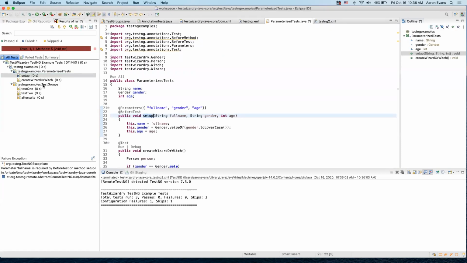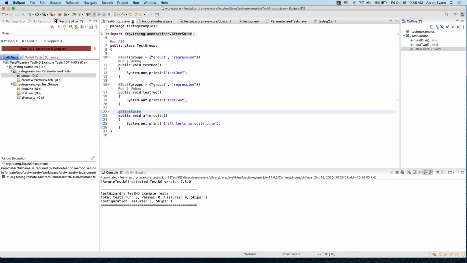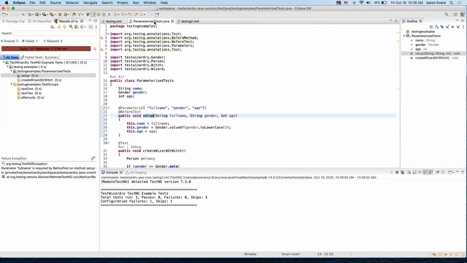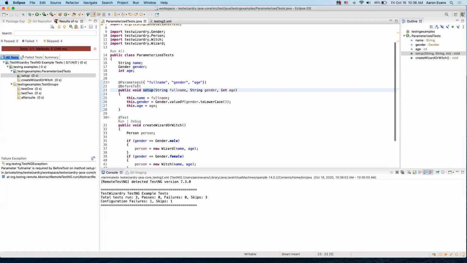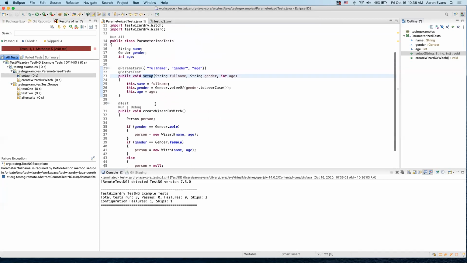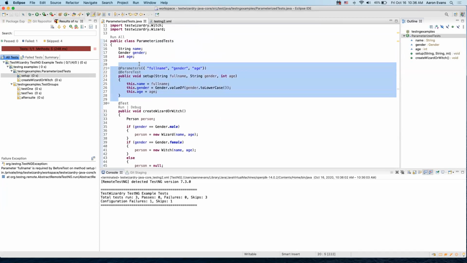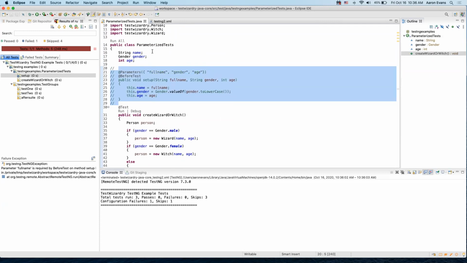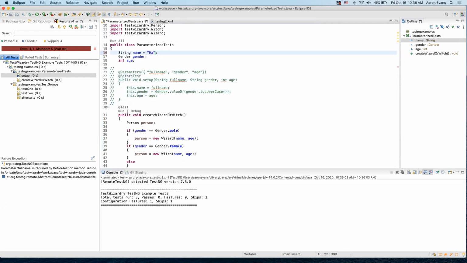And my parameterized test fails. It says parameter full name is required by before test. So let's go ahead into my parameterized tests. And I'll show you how to create a parameterized test. So let's just, I'm gonna comment that, right? So to start off, we've got name equals Harry Potter, right? Gender equals gender.male. Age equals 11.